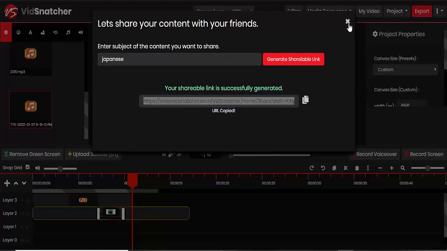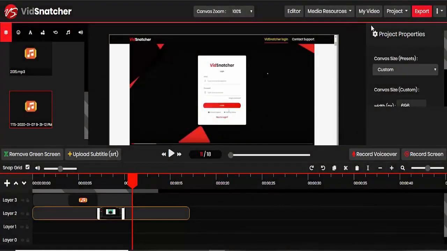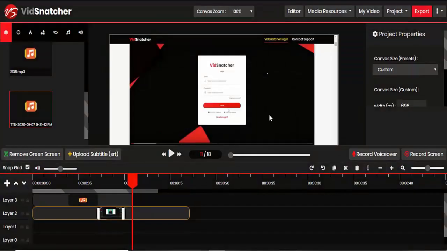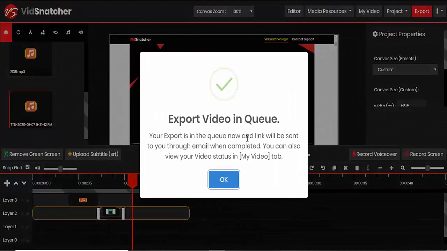I am going to go ahead and export this video to show you how that works before I move on to the green screen editing feature in VidSnatcher. After the project is saved, I simply click Export. The video gets put into queue and starts rendering. At this point you can close your browser and your computer, and the process will continue. You'll receive an email as soon as your video is available for download.